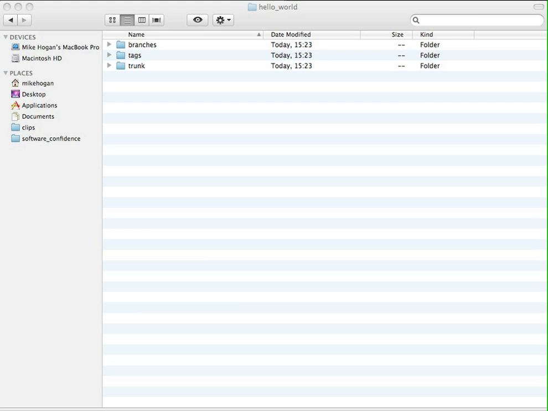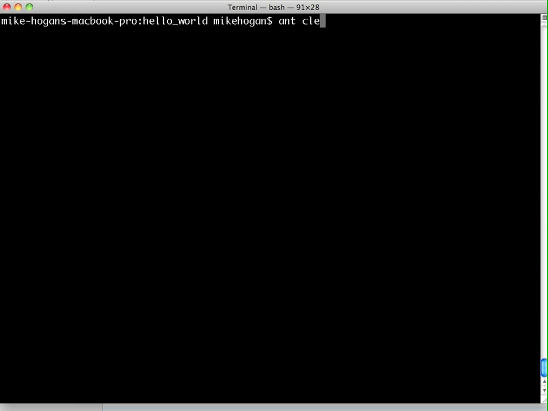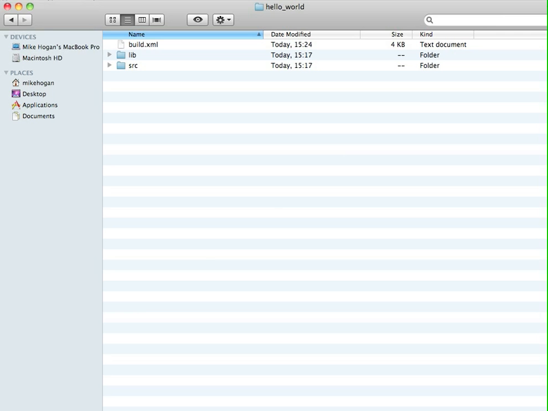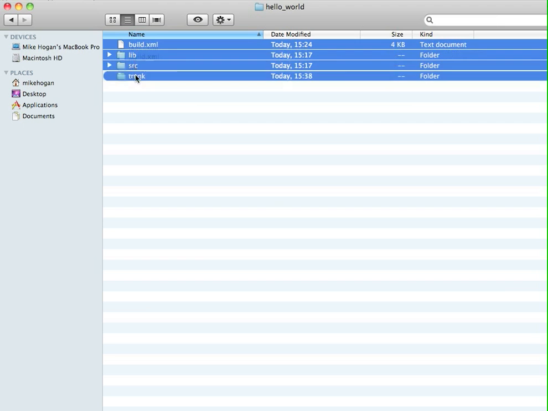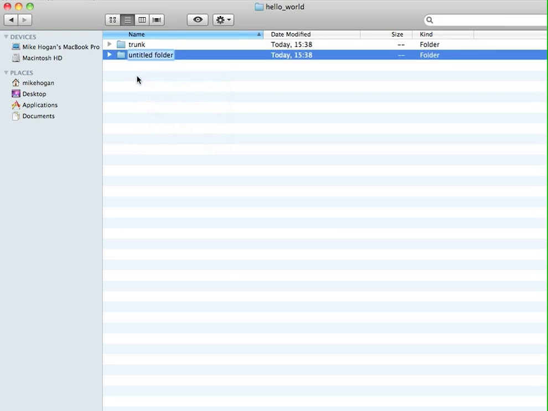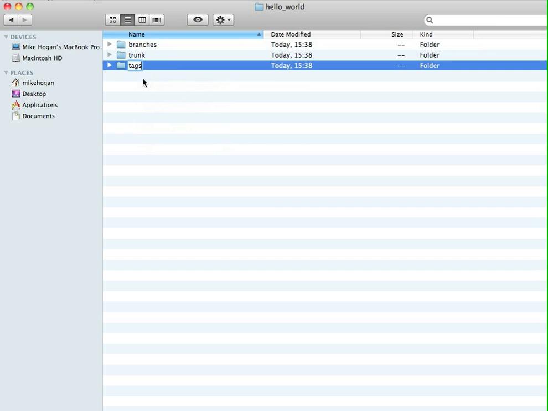The reasoning behind this will become clear as we do more with Subversion, so for now let's just roll with it. We need to restructure our project such that our current source code is in a directory called trunk, and branches and tags exist at the same level. In other words, we should have hello world/trunk containing a clean version of our source code, hello world/branches empty, and hello world/tags also empty.